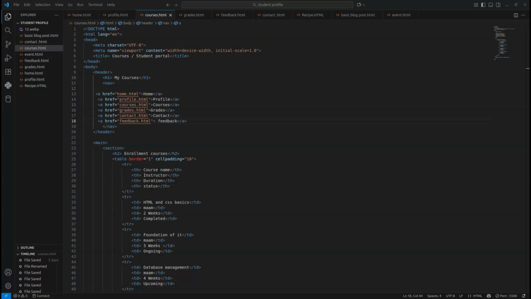Then we can see a table border. We have to make a table here and give a border attribute, because if we want a border, we have to give the border attribute to it, and 1 pixel is its border. And cell padding here is how much space is in a row or cell in a table.